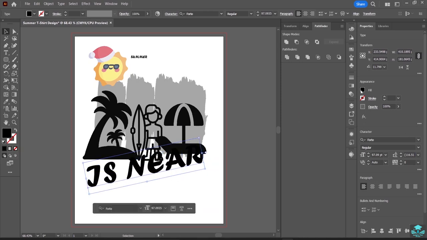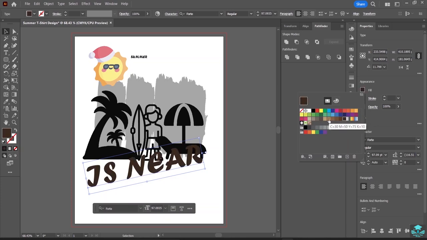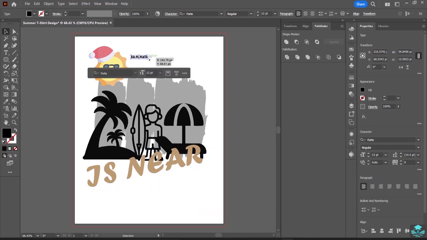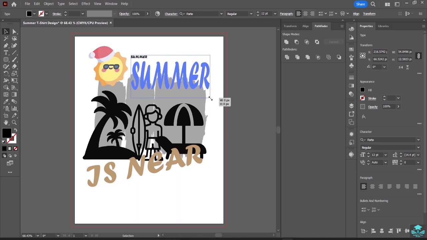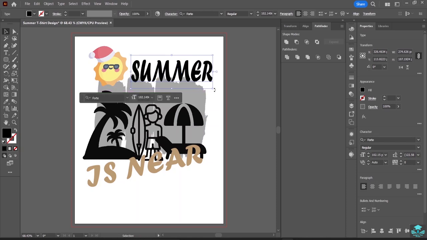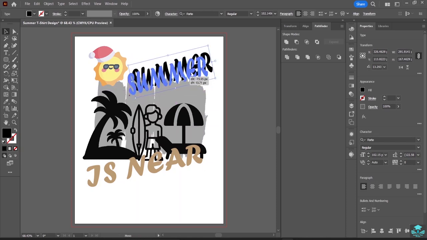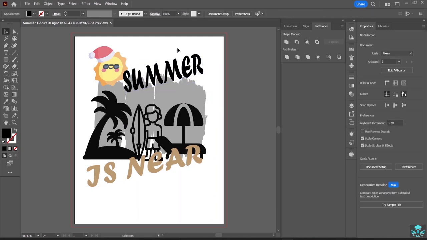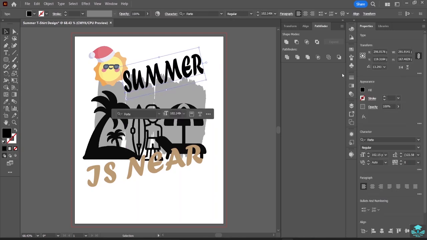Okay, so for that, I just need to come to the fill, and from my fill I can just basically select a color. Okay, and now I will come here, and what I can also do is I can just increase the size. Okay, so I can just increase the size proportionally as well. If I just click on shift, and here I can just increase the size, and I can just put this here, and now I will just change the color.